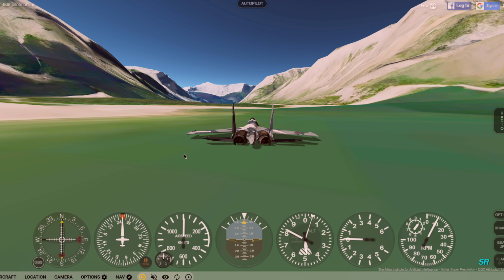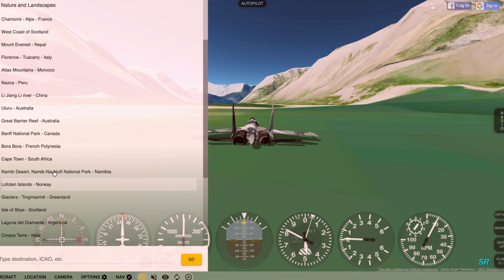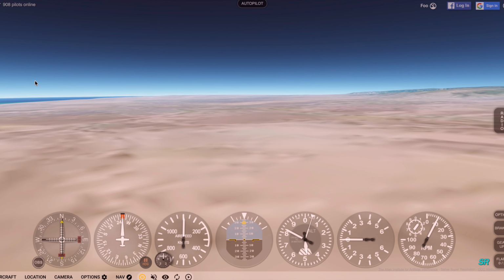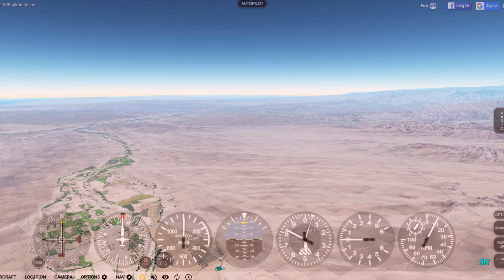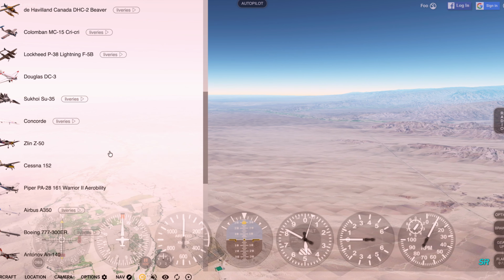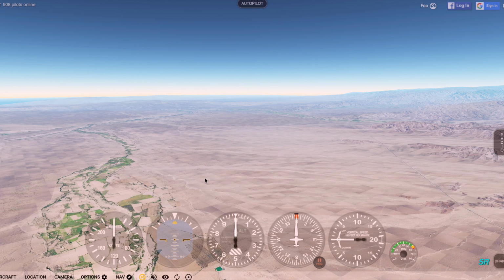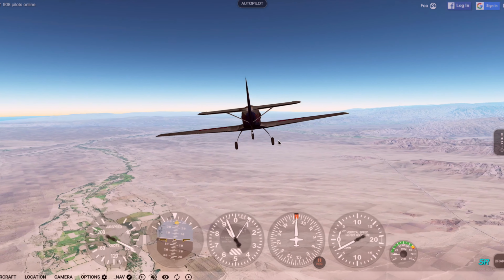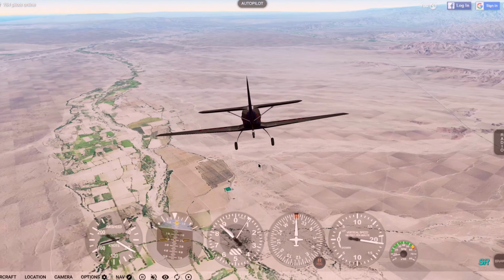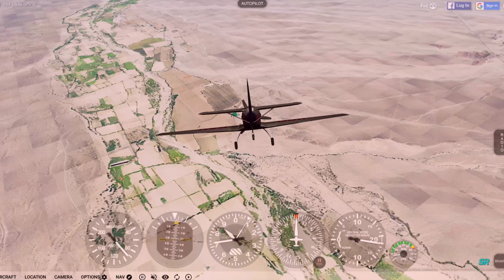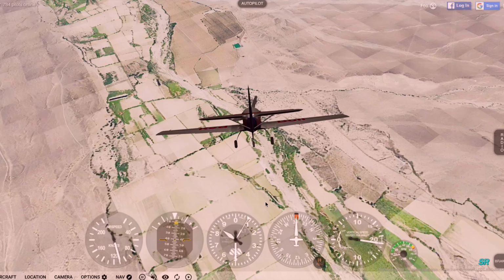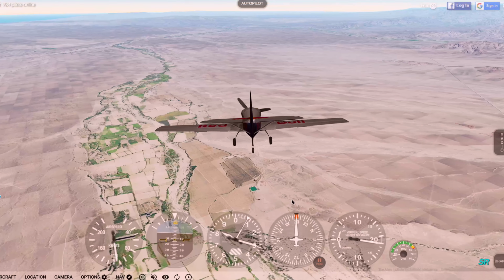Okay, we are playing a flight simulator called GeoFS, and this is actually a free flight simulator. Let's just drop into the game, and the first thing we want to do is select a region where we want to fly, and the next thing is to select an airplane. So we have selected an airplane now and an area where we want to fly.